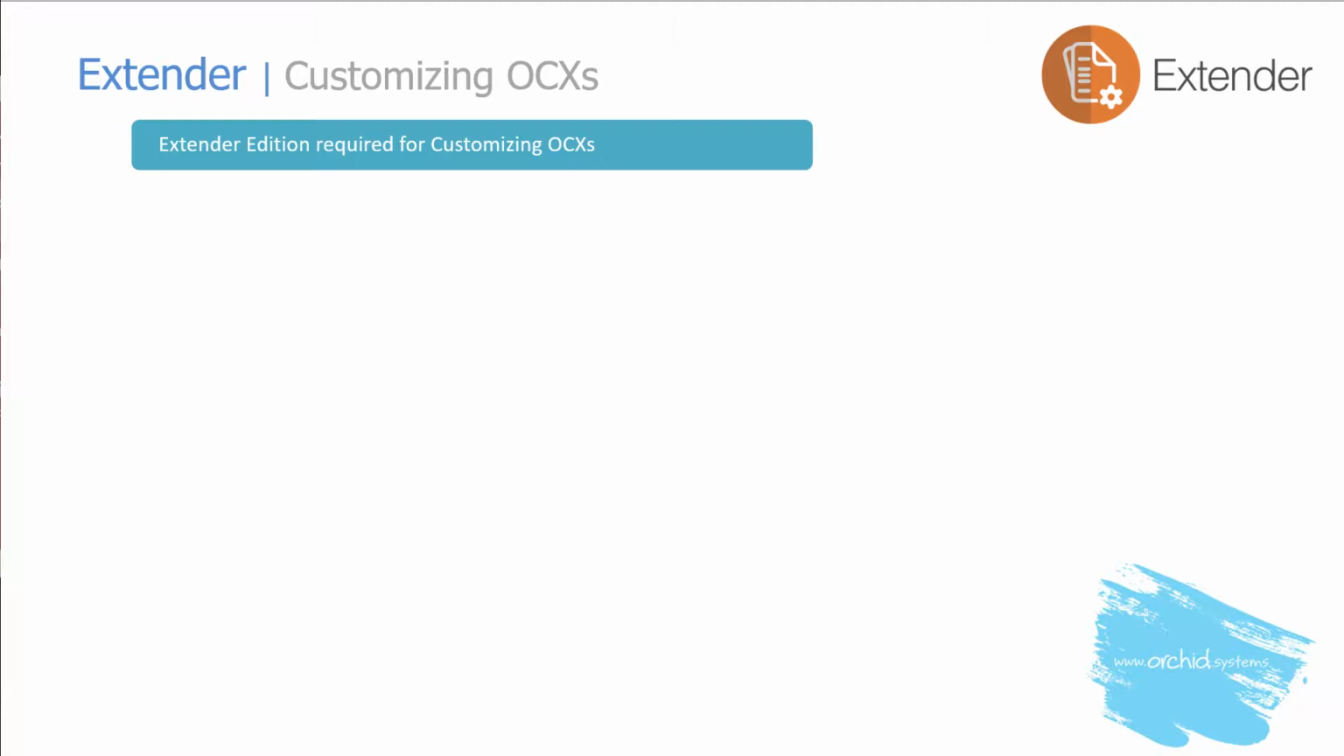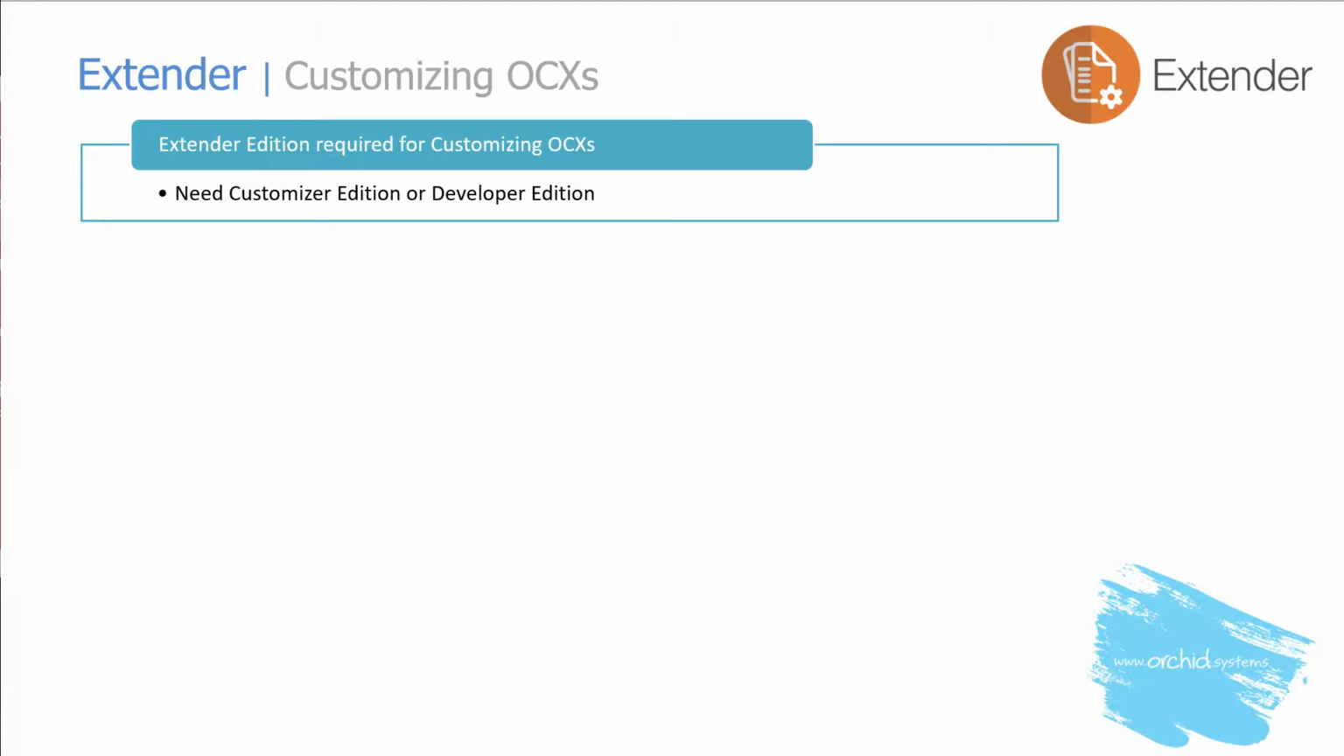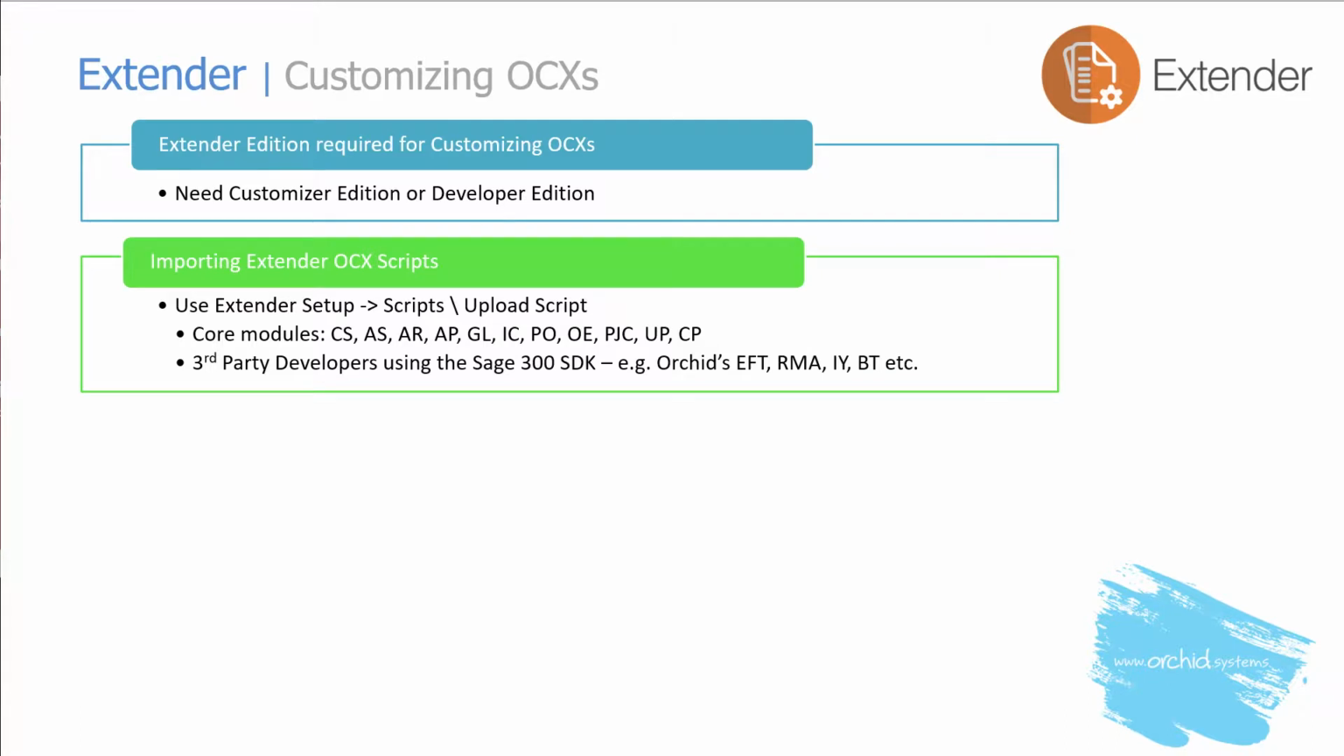For Extender scripts for OCXs, you need to be using either the Customizer edition or the Developer edition, which includes the Customizer functionality. So you need to be able to write and run custom scripts. The Extender scripts are imported in the Extender setup area. You click on the scripts icon and then click on Upload Script.